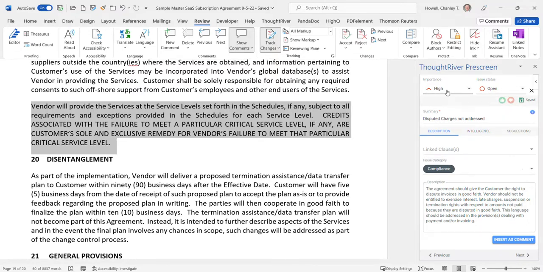Again, this is a high issue. That can be changed if you'd like. There are no linked charges, but we see the playbook commentary: the agreement should give the customer the right to dispute invoices in good faith, and that there's no ability to suspend services or charge late interest, etc., if there is a good faith dispute.